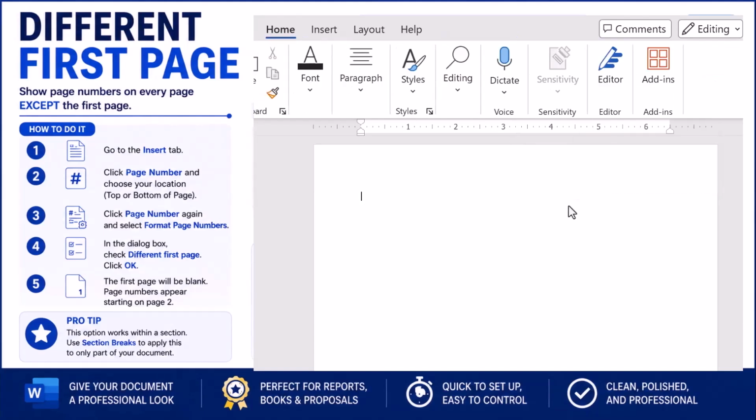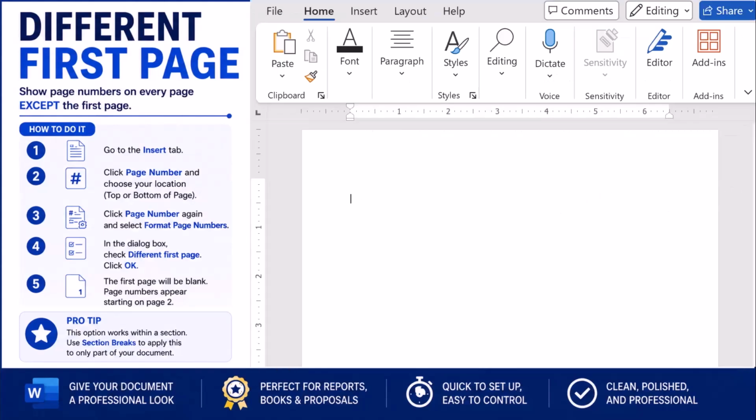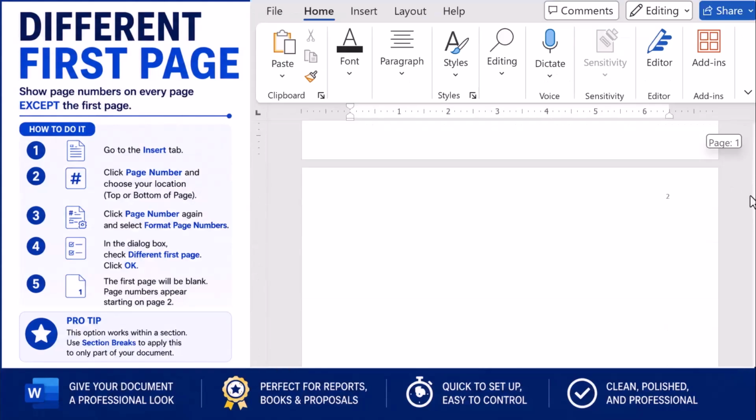Now the physical page number disappears from the first page, but continues normally throughout the rest of the document. This is often all you need for regular class assignments.